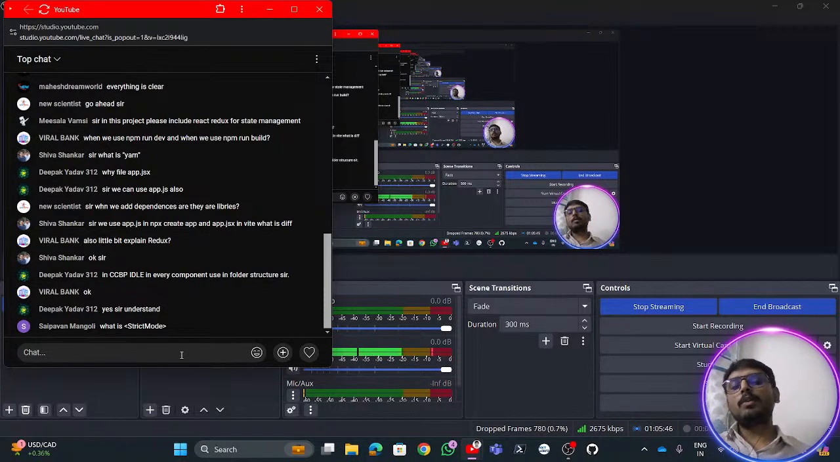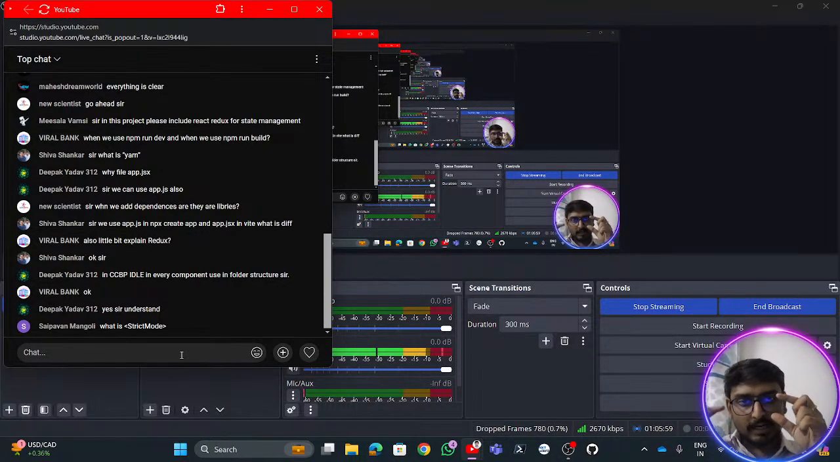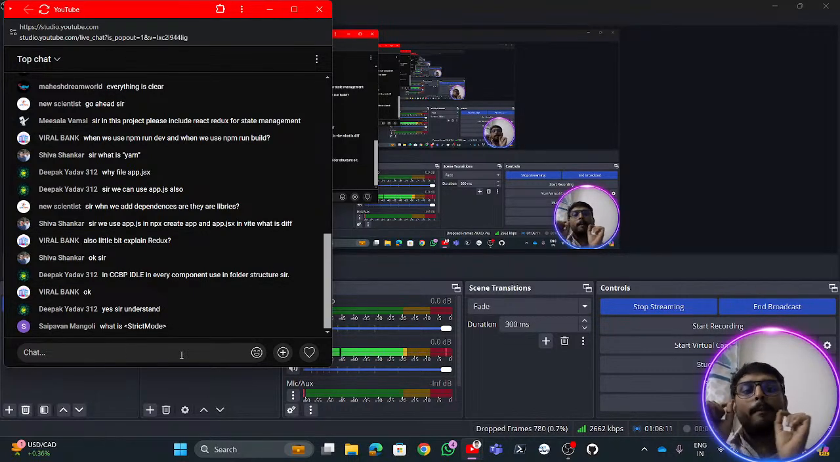Sai Pavan, strict mode is nothing but making sure your application works on a small chunk of things, not having access to a large part of the React application itself. App.jsx should work in a restricted container, or restricted place, where that component should not have much access to the outer part of React. So that is what is meant by strict mode.